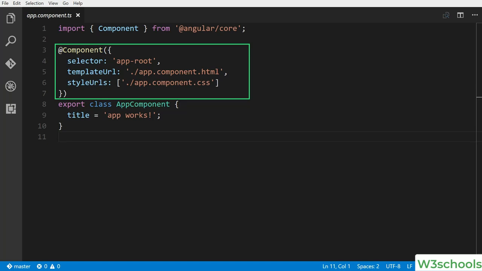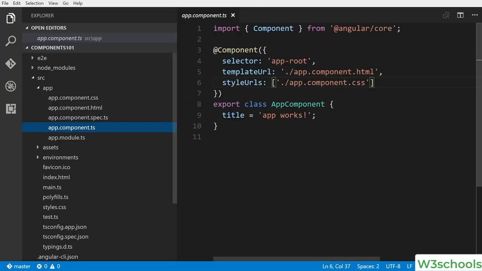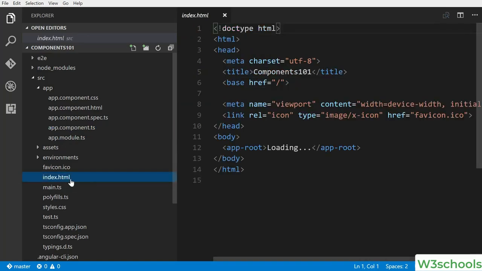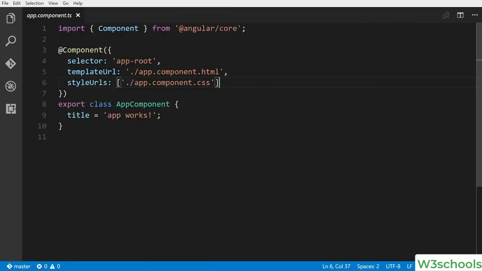Within the decorator, you have a variety of configuration properties that help define this given component. The first property you see is selector. This is the name of the tag that the component is applied to. For instance, if we go to the index.html, we'll see we have app-root. This is what it's referring to right there. Let's go back to our component class here.